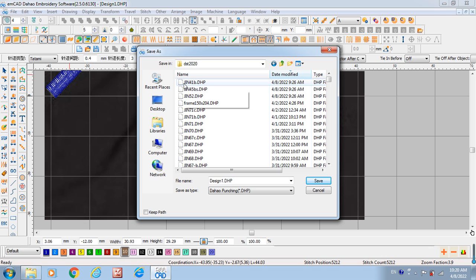I follow my number because I have numbers here, GIN41B, and I check where my last design number is. Maybe 70, so this one is 71. You can name it any name you like, no problem. I make it GIN72, then I save it as DHP, as you see here, a DHP file. I can change the stitch anytime. If I make it DST, it means it cannot change, so I save the first time as DHP.